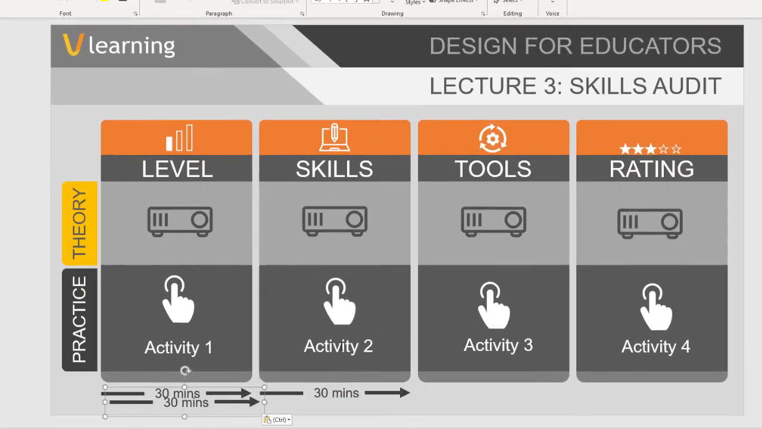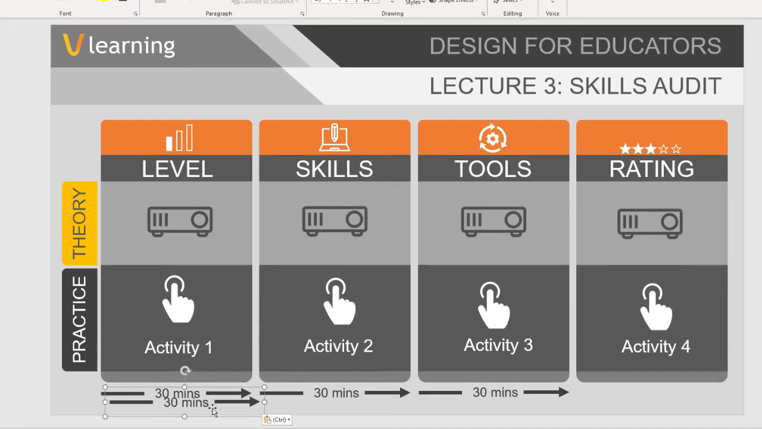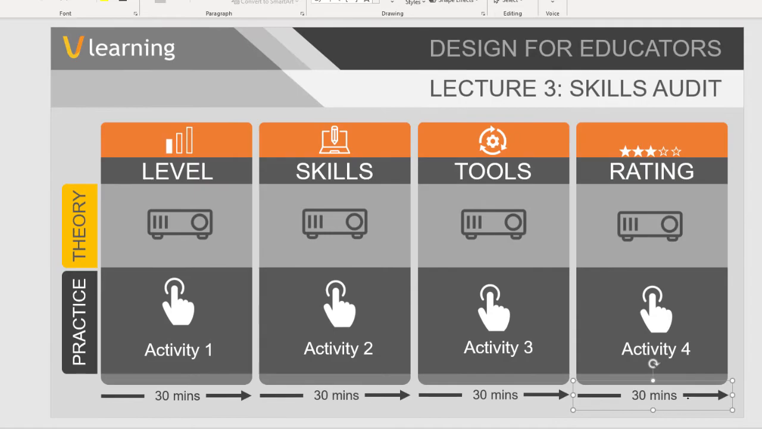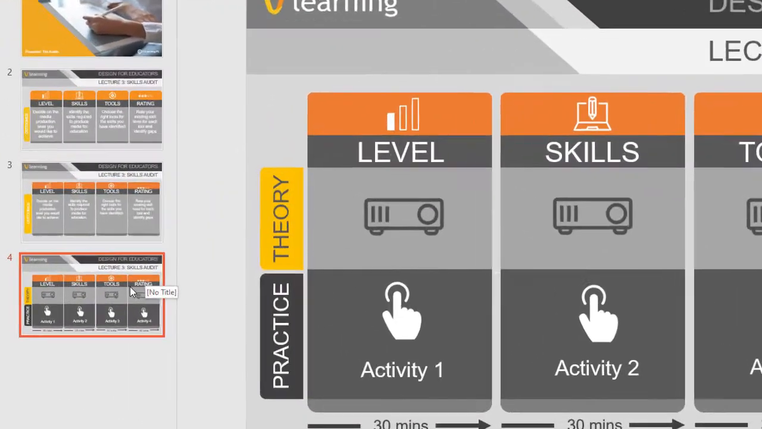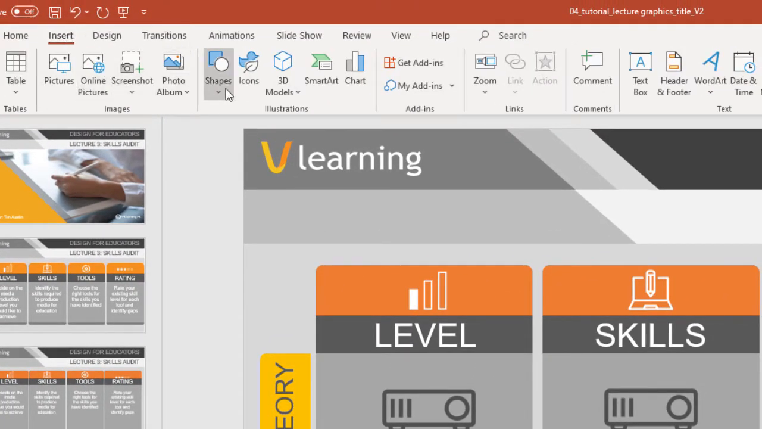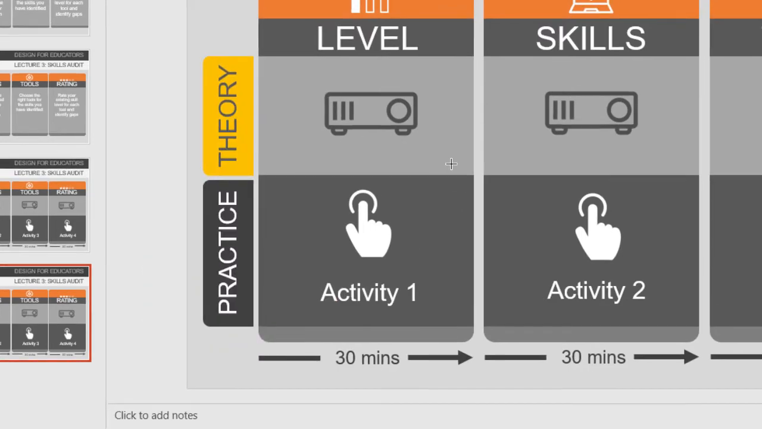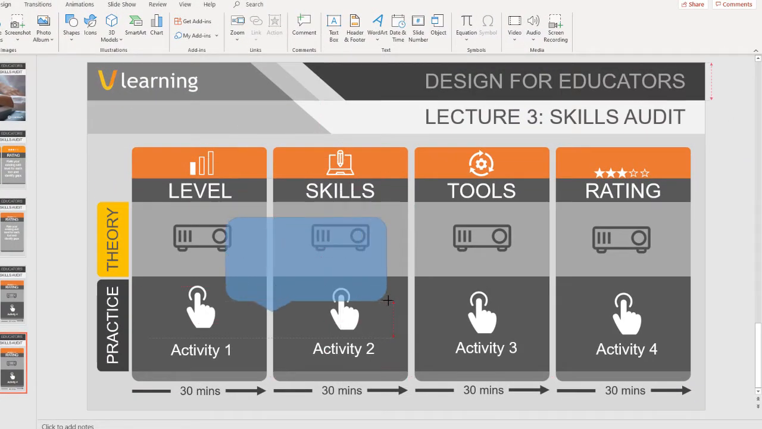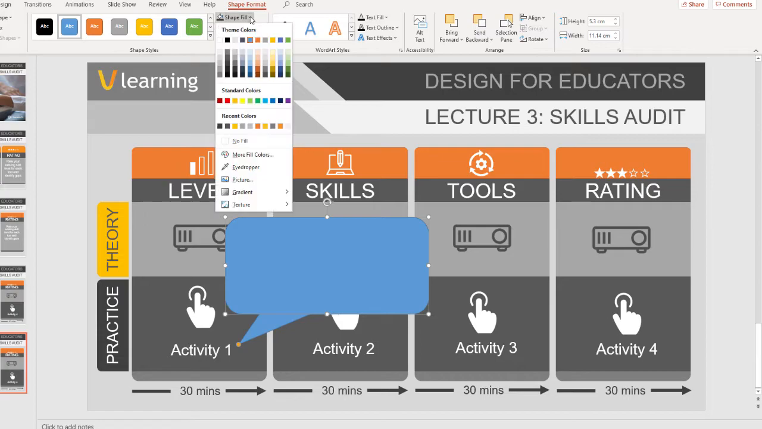So now the students will have an understanding of the learning outcomes for each topic and the delivery approach and timing. The next step is to provide more information on activities. You should duplicate this slide. You can then add a call out, position this on screen, adjust so it's pointing at the activity and change the colour.